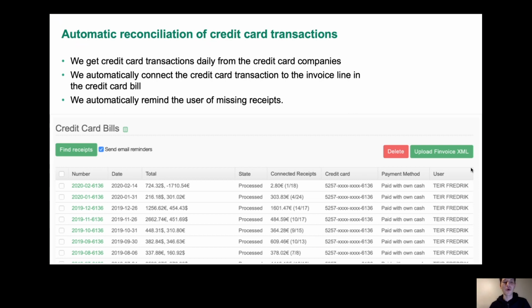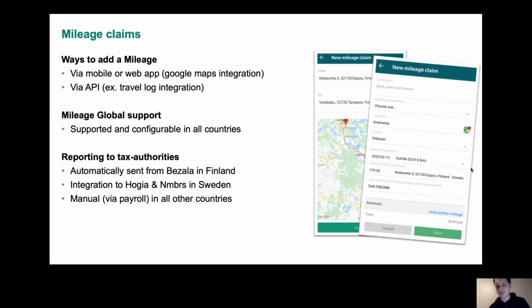And this allows us to always display a sort of real-time view of the missing receipts to the user. So the user will always know what receipts are missing, what receipts they need to add. And furthermore, using this credit card transaction information, we can also correct any possible currency differences that have occurred while adding the receipt. And that was what I had to say in short about the receipt form.